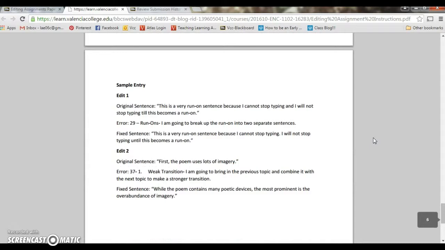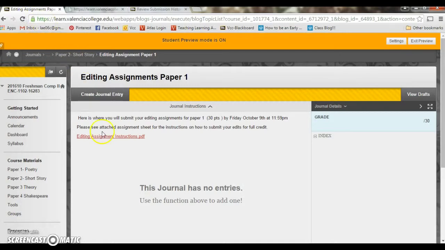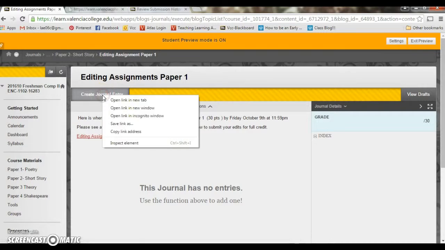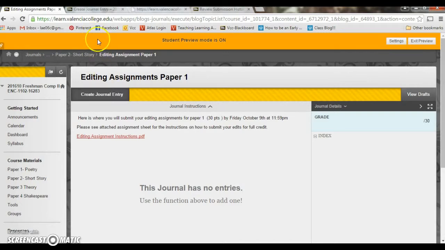At the very end of this document, you will also see a sample entry that shows you how to format this assignment. You want to put Edit 1, the original sentence, the type of error that it is and how to fix it, and then the actual fixed sentence that you would put back into your paper. So I'm going to show you exactly step by step how to complete this assignment. You would go back over to the editing assignment, and I'm going to open up this journal entry in a separate tab. So I would click Open Link into a separate tab.